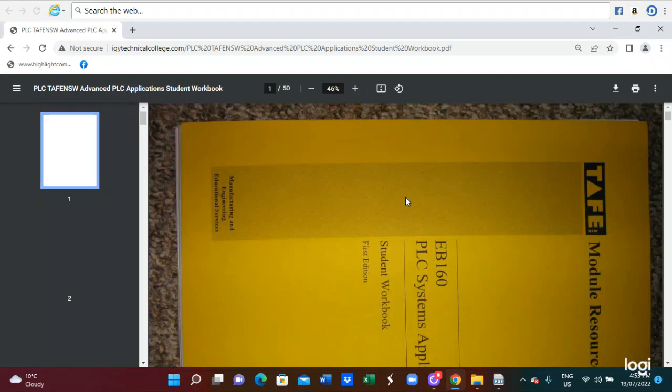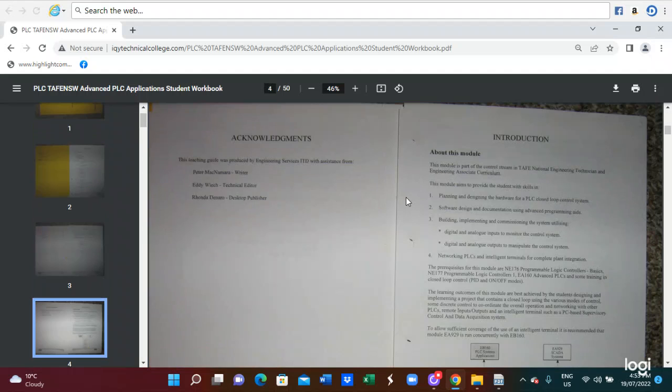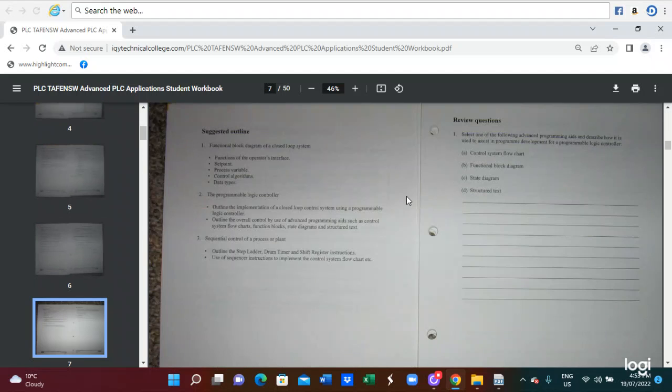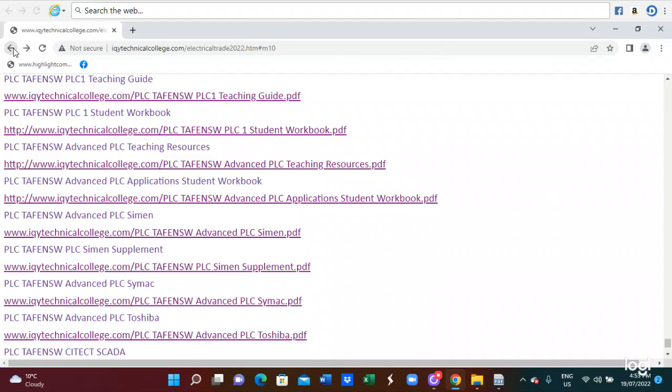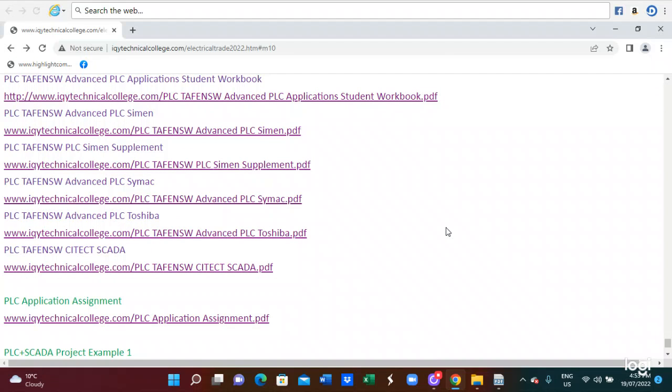So this is the student workbook. So read the student workbook, the advanced PLC student workbook, and do the exercises. Then we also see the Siemens PLC program notebook.